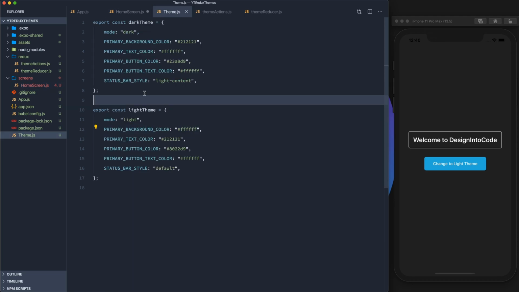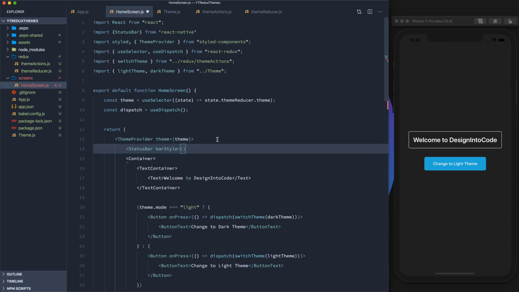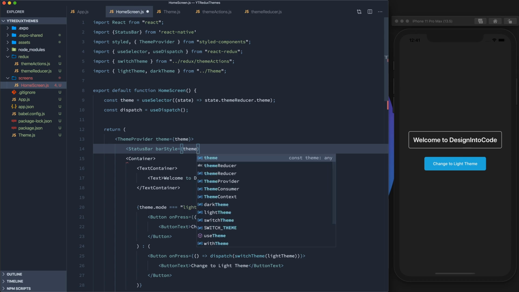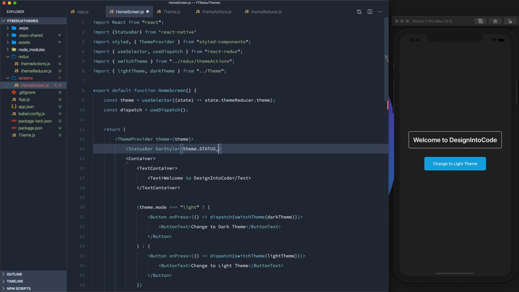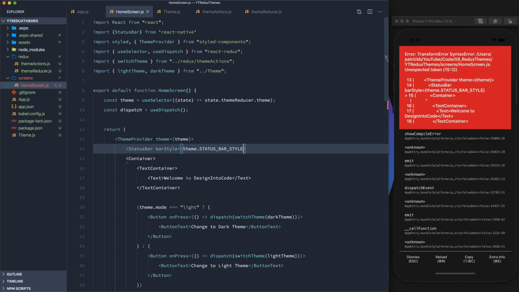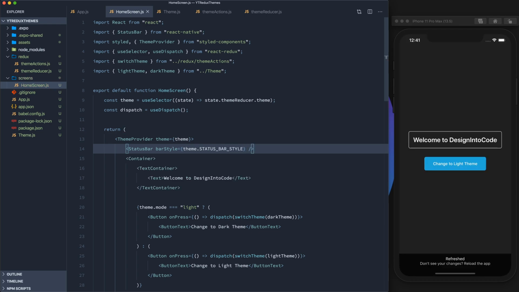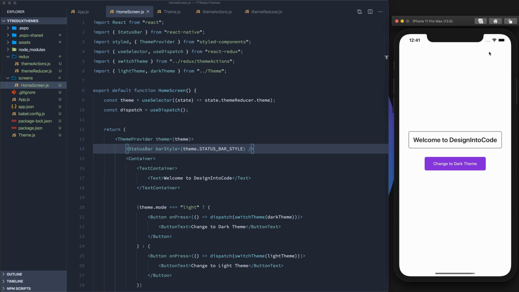Remember, back in theme, we set the status bar style to be light content when it's on a dark background and default when it's on a light background. So all we need to do is pass in theme, which we're getting from right here, .statusBarStyle. And close out that component. And now you can see that on the dark background, we have a light status bar, and vice versa.